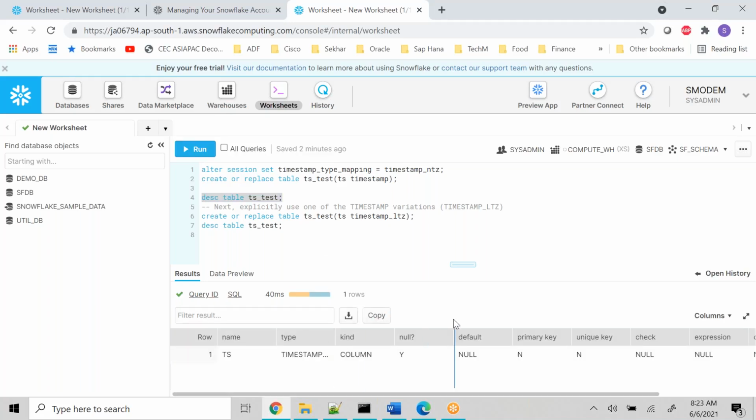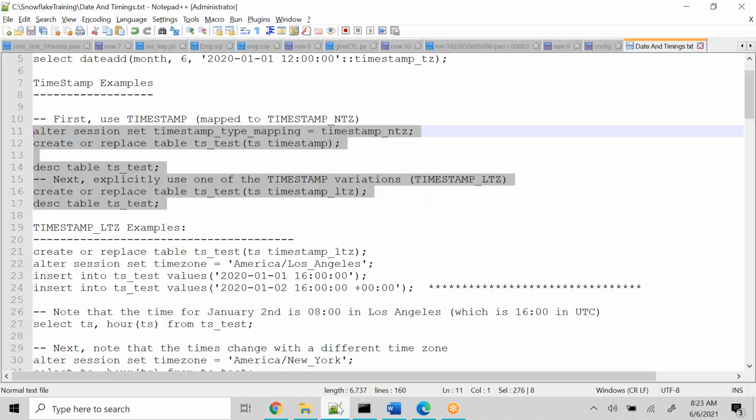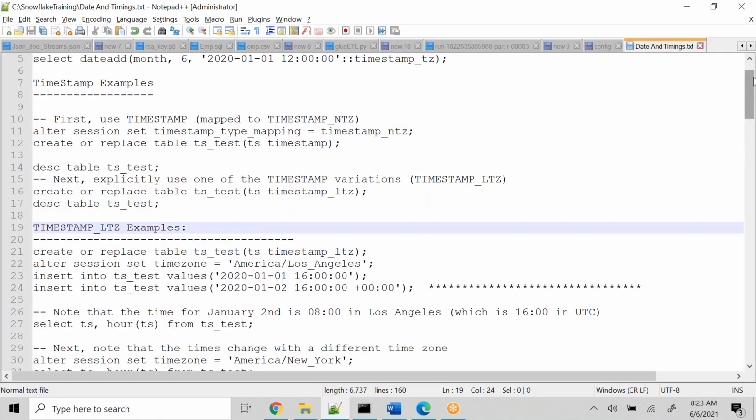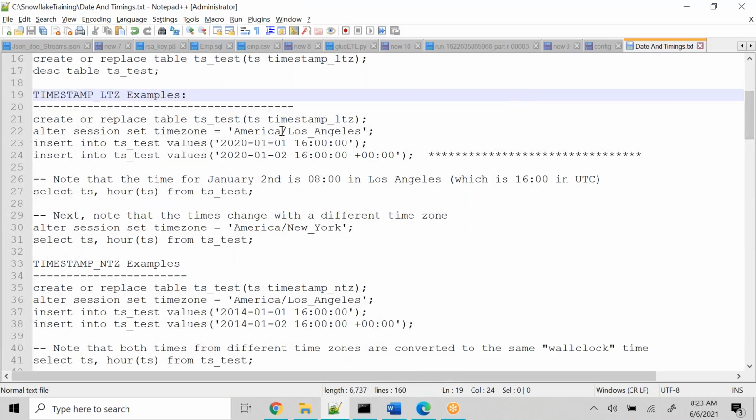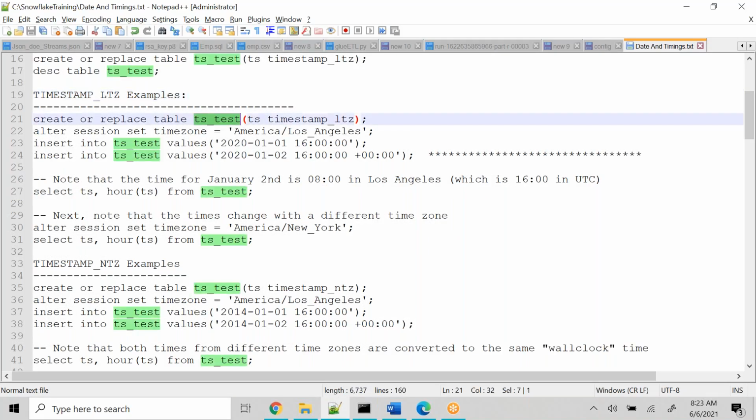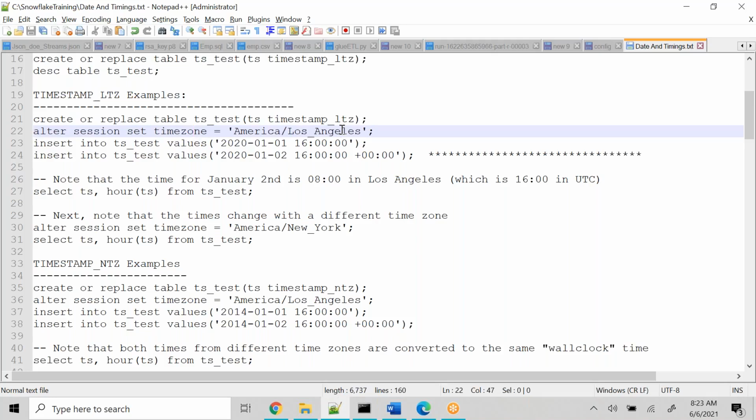Okay. If you specifically mention NTZ and mention a particular timestamp format in the table, then it creates in that particular format. Here we are creating with LTZ, so it automatically takes. Okay, timestamp LTZ examples. Create a request table TS test timestamp. Set time zone equal to Los Angeles, PST time zone. Insert into TS test.